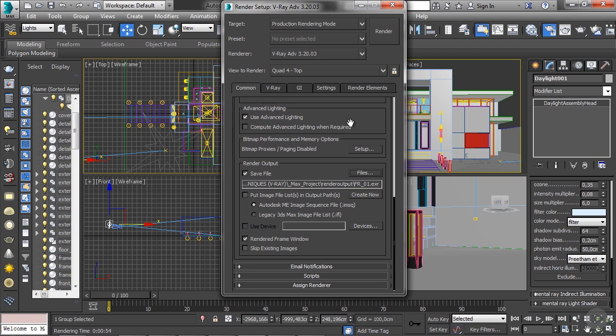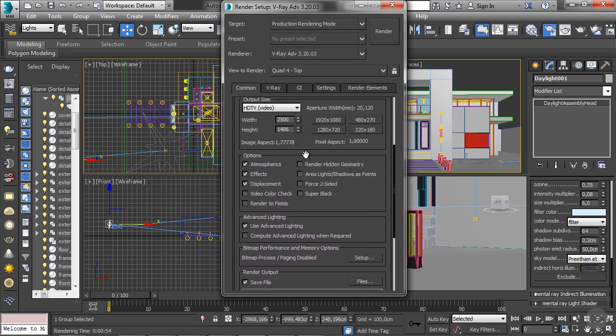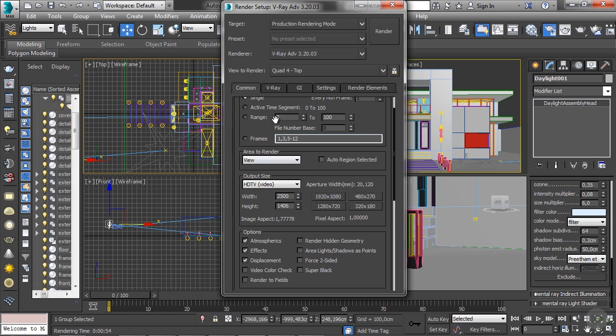Okay, so that concludes our common settings for this one, and in our next clip, we're going to focus our attention on the other settings that V-Ray has to offer for us.